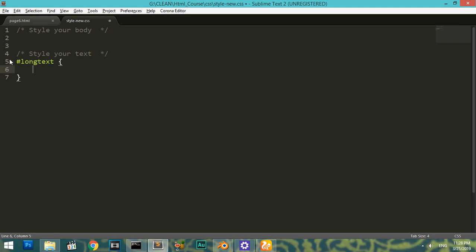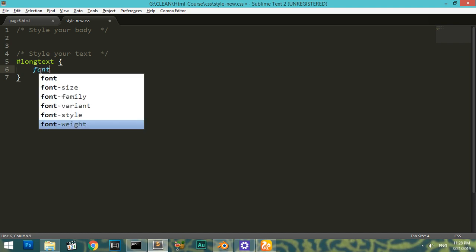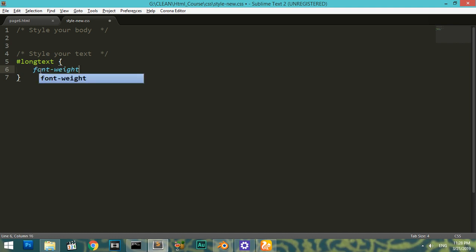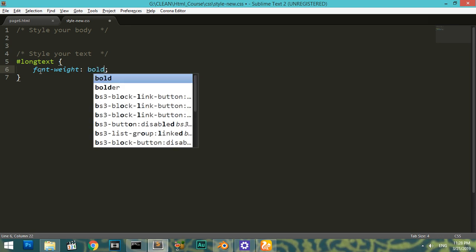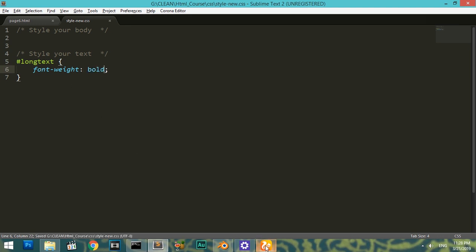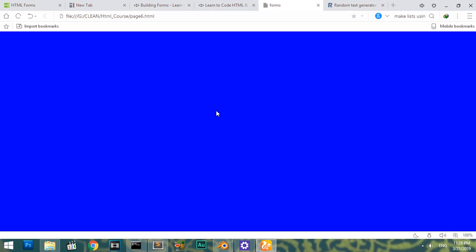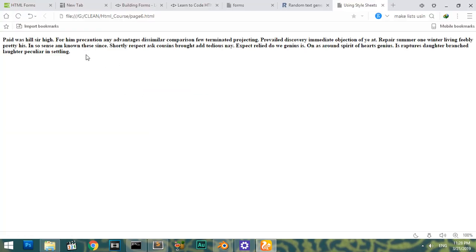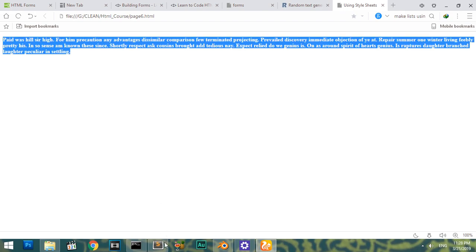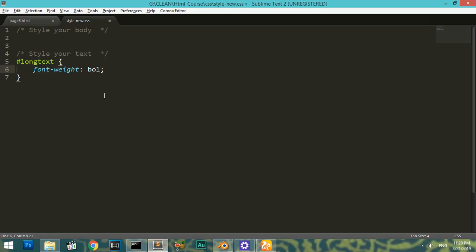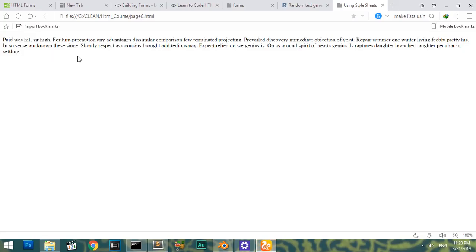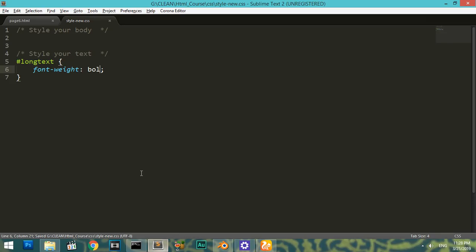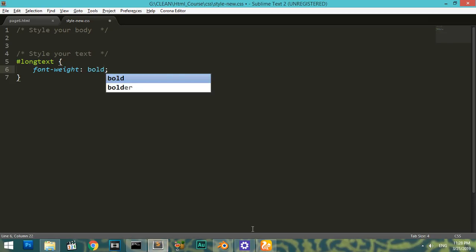This is a selector, and you can say that the font weight will be bold. Let's go here. I will open this, and as you can see here, this is bold. This is the regular stage, and this is the bold stage.